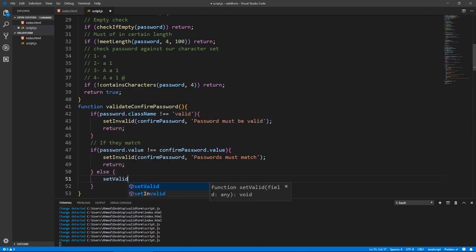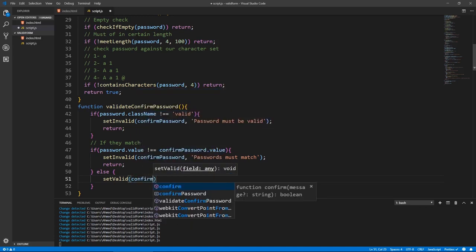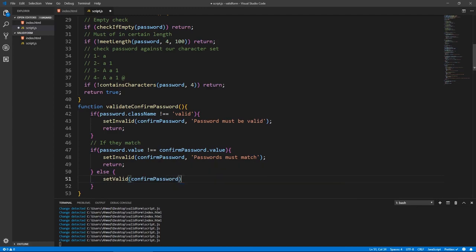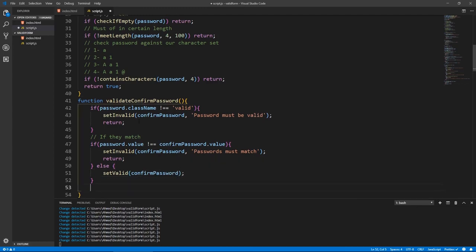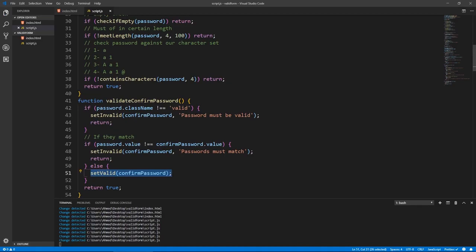Else set valid, confirm password. Alright, so we return true, just in case we get here. Alright, so if it survives all of these checks, that means it's valid, and we just set it to valid. Okay, so let's see if this is working.